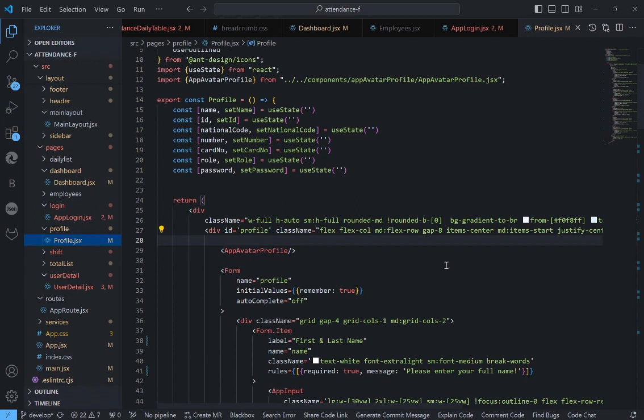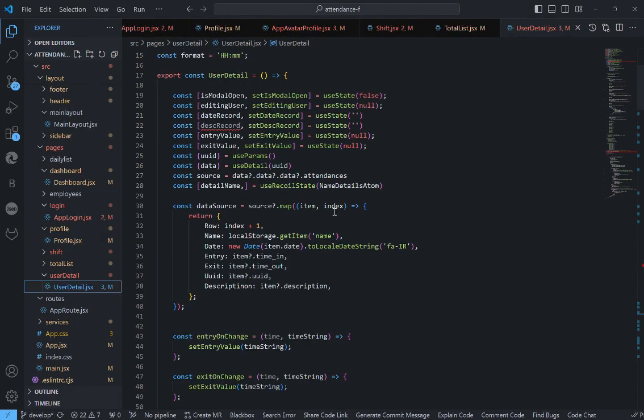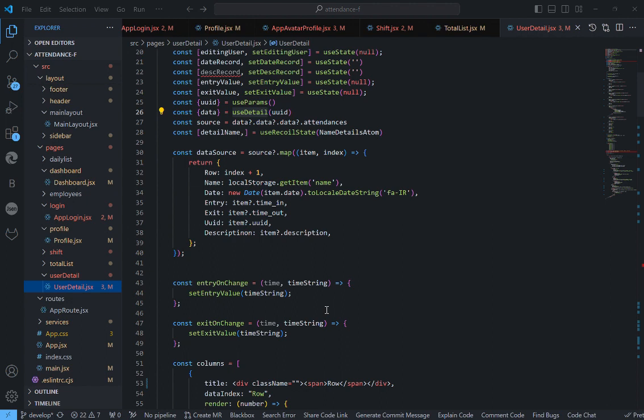And the next page we have is user detail here. User detail displays the attendance details for a specific user based on the UUID parameter extracted from the URL, and we use the detail hook to fetch user detail from the backend.